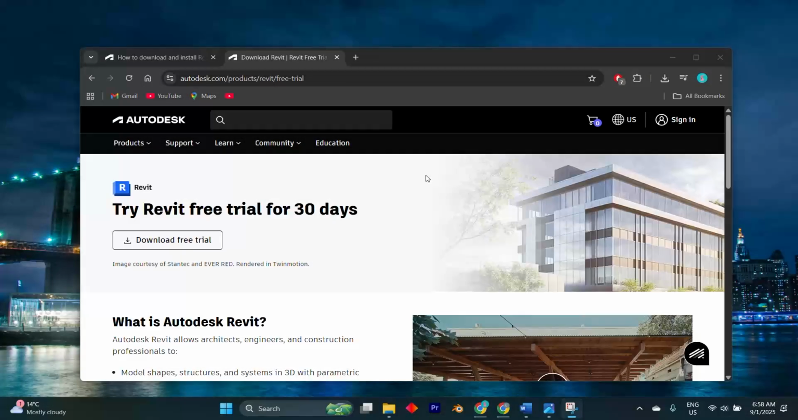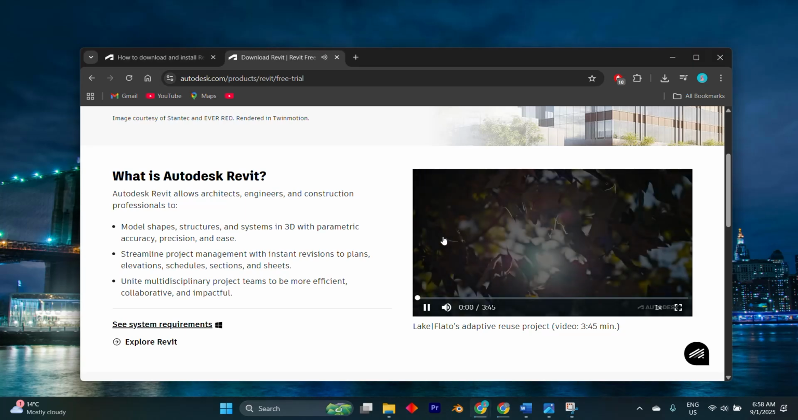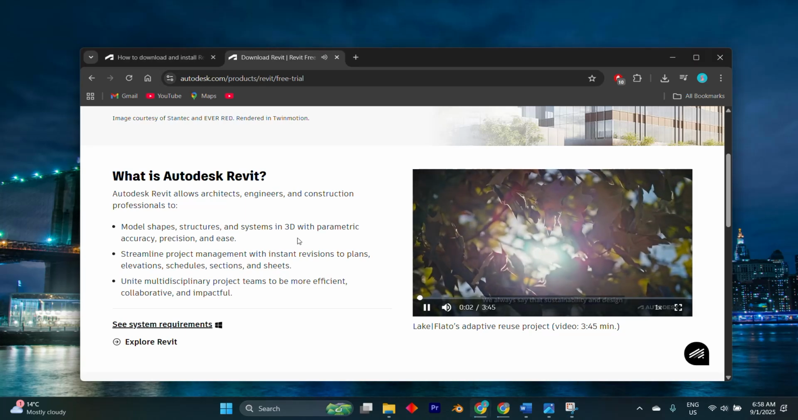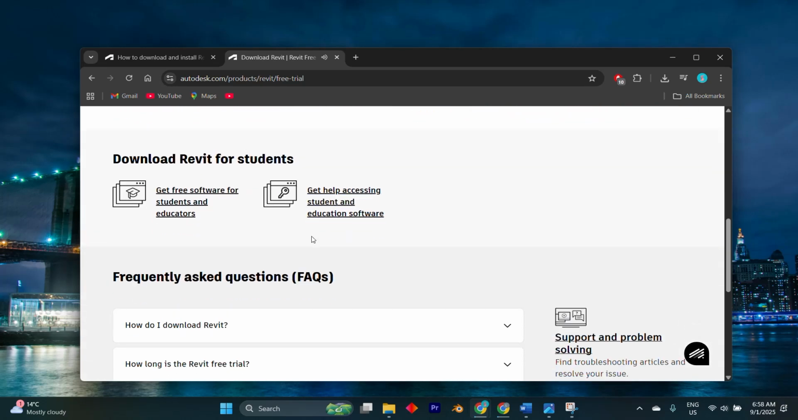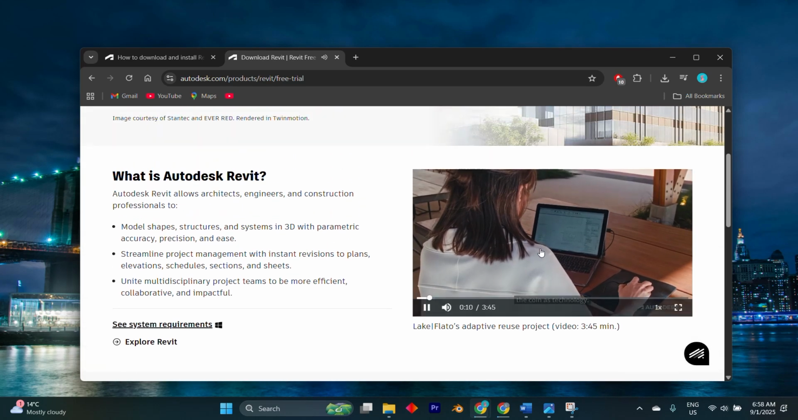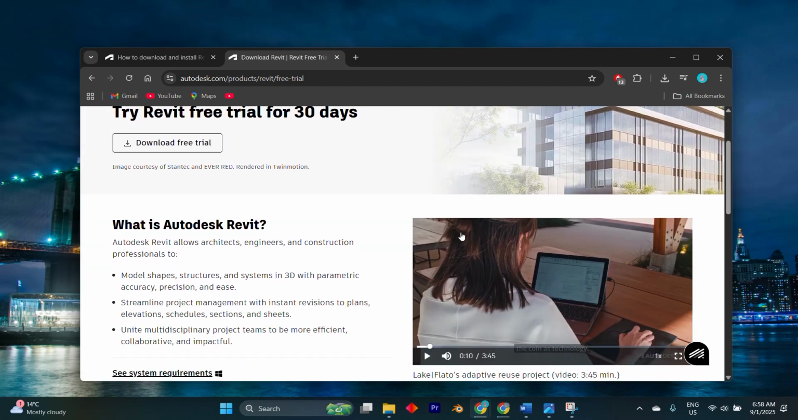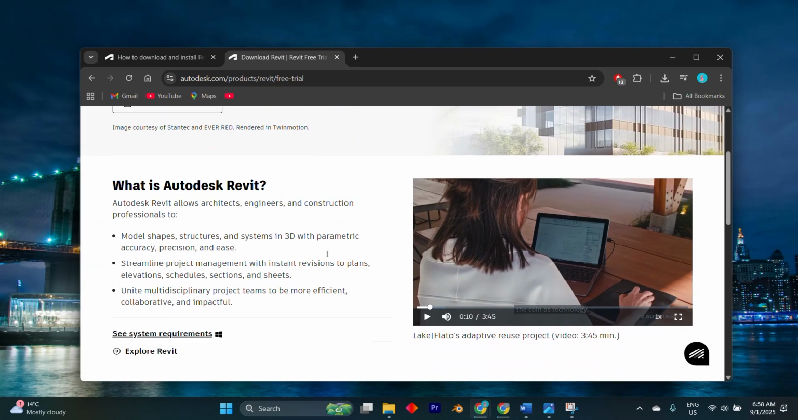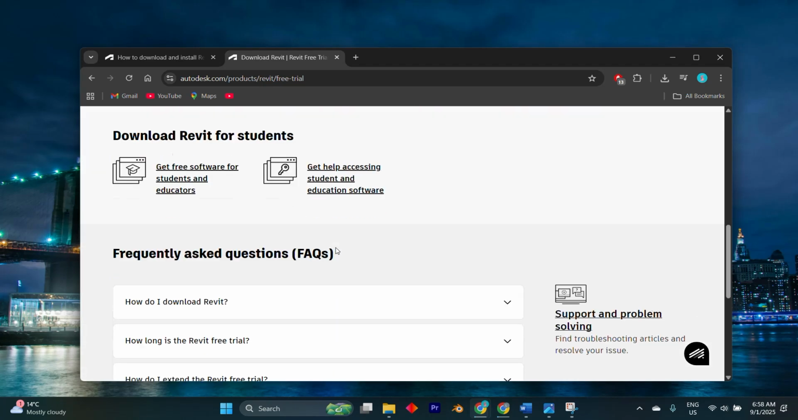In today's video, I'm going to show you how to download and install Revit. Downloading and installing Autodesk Revit 2025 is straightforward, though you'll need an Autodesk account to access the official installer. Revit is professional BIM building information modeling software, so Autodesk distributes it only through its official platform, ensuring you always get the latest secure release.